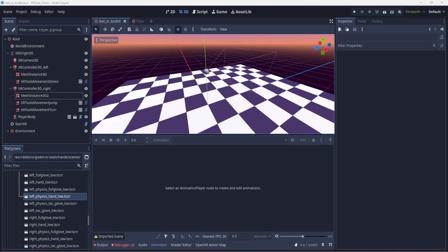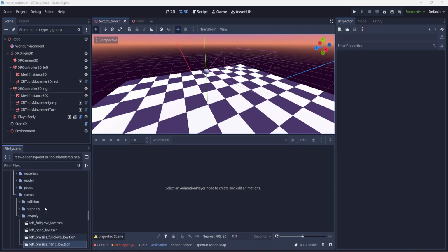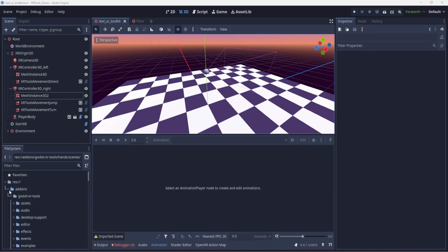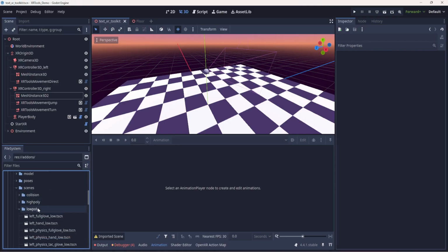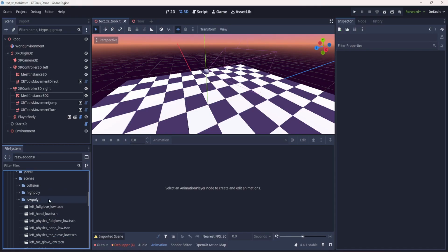All right, so let's go ahead and add the hands. The hands are yet another thing that the XR Toolkit does for us. So we're in our add-ons folder. We go into Godot XR Tools, and then we'll look for hands. Inside hands, they have several other folders, but we're looking for scenes. I'm going to open up scenes, and I'm just going to do the low poly and keep it simple. I'm just going to do the left-hand low.tscn.